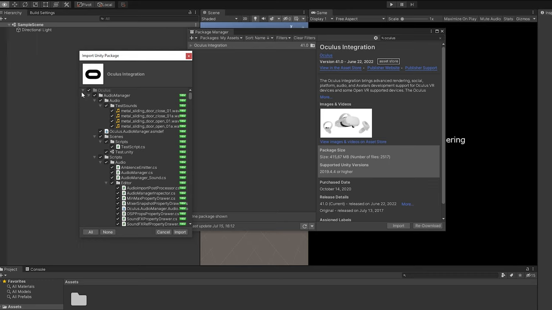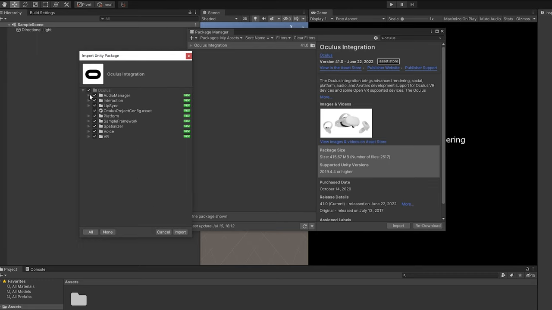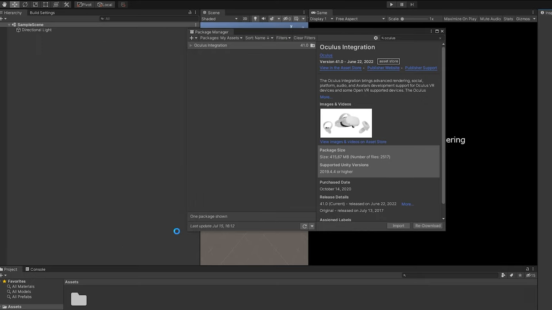And right here, there's something fairly important. You don't need anything from this except the VR package. So if you want to use lip sync, voice, spatializer, or whatever, you totally can. But the VR package is the only thing required to get SpaceWarp working. So I'm just going to select this one. Again, if you need anything else or if you already got anything else in a project, definitely update those. But otherwise, just get the VR one. Click import and again, let it load.